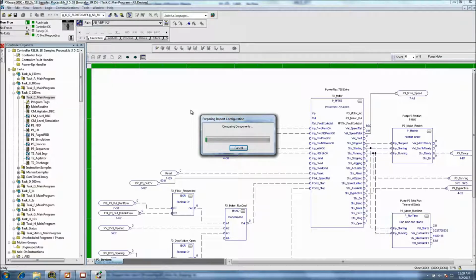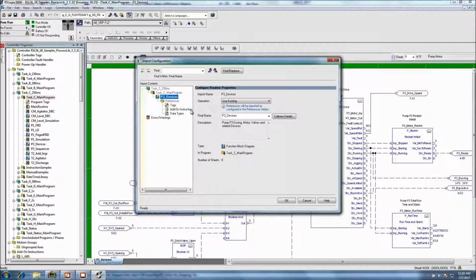And this is just to give an illustration again of how easy it is to modularly program with the process objects, or process library 3.5. As soon as your import is done, your screen will pop up. You can simply change the name, and this is the final name of the function block, in that routine, I should say.